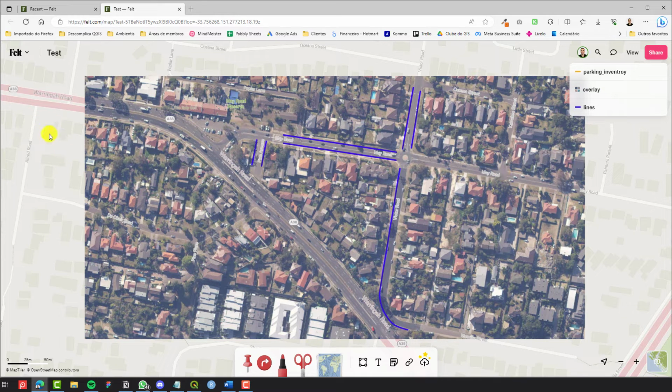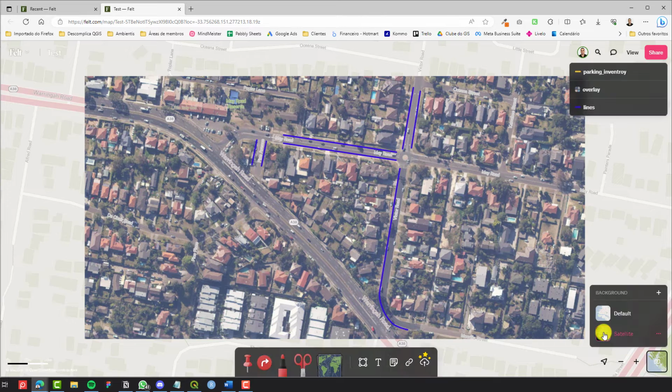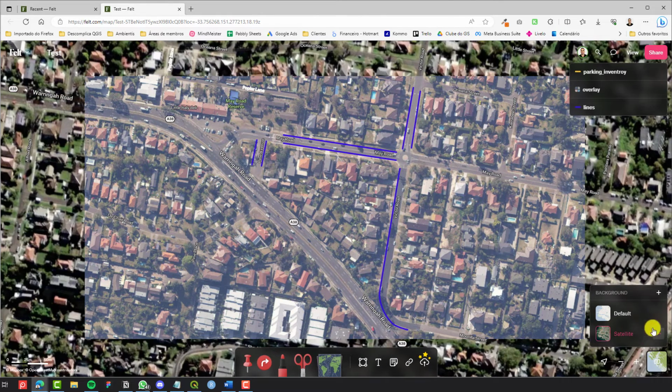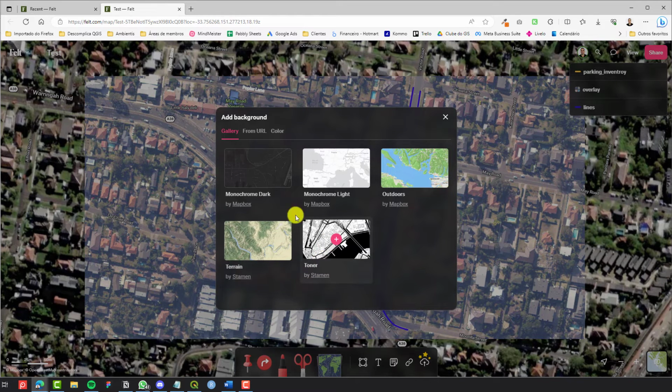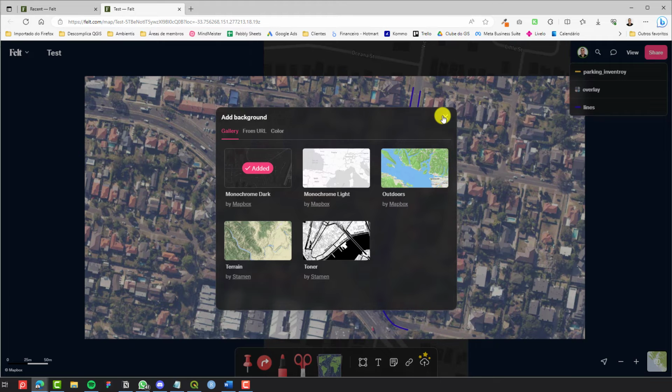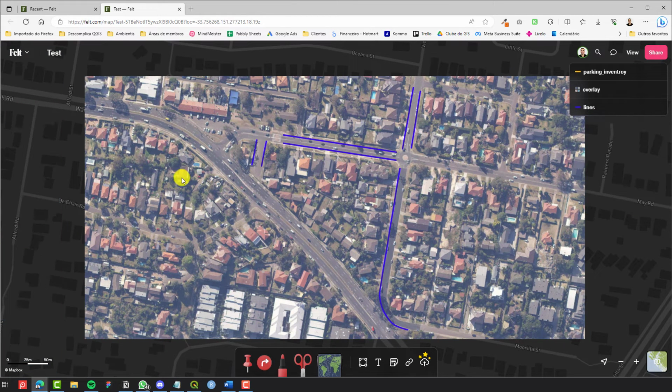As for the base map, you can change it by clicking right here. You can switch to satellite view and there are more options. You can click on this plus button and select monochromatic. There are several options to choose from and they all look pretty cool.